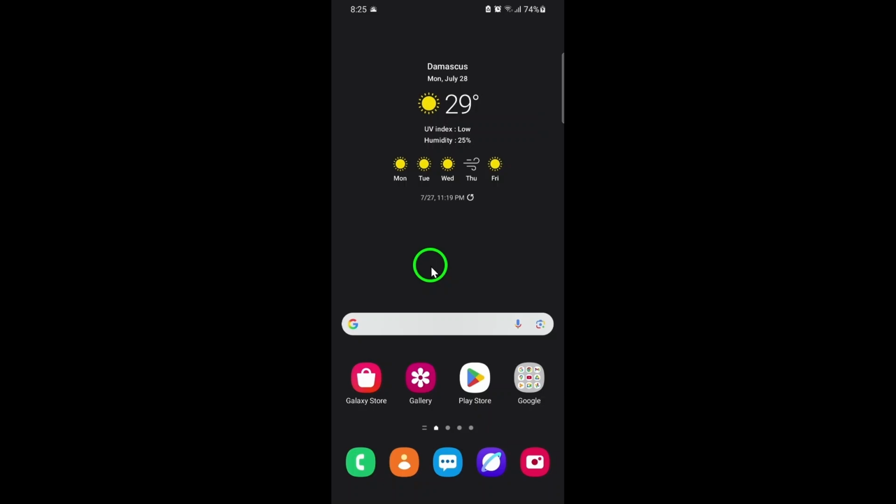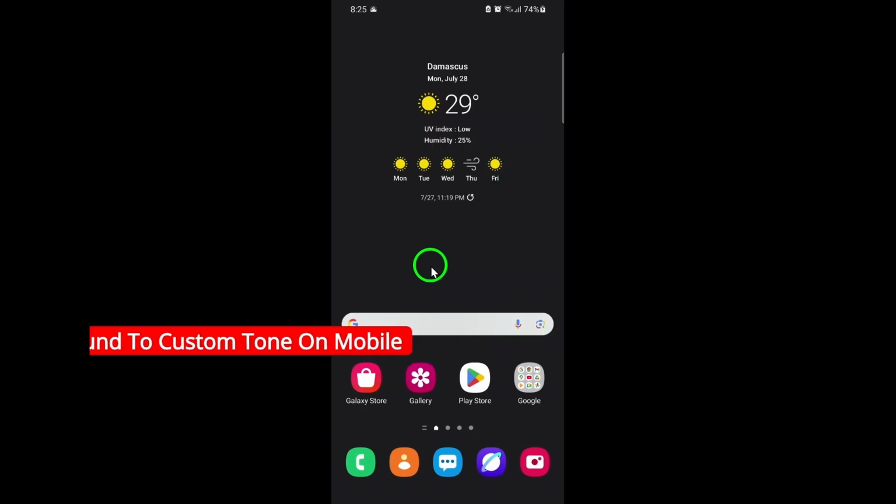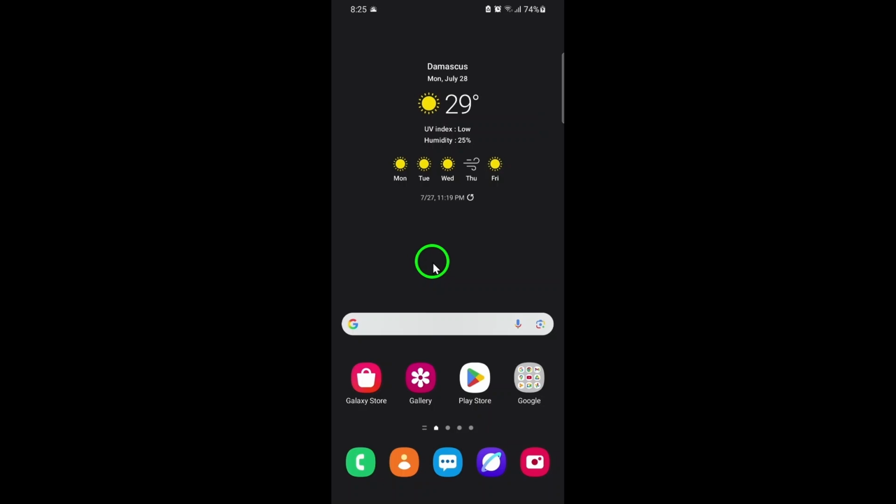Welcome. If you're tired of the default Gmail notification sound on your mobile and want to make it truly your own, you're in the right place. Today, I'll show you how to change your Gmail notification sound to a custom tone, step by step, with the latest method. Let's get started.